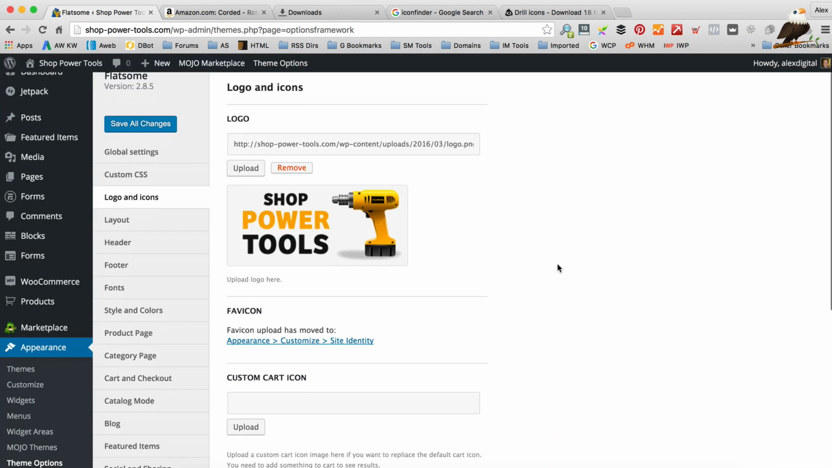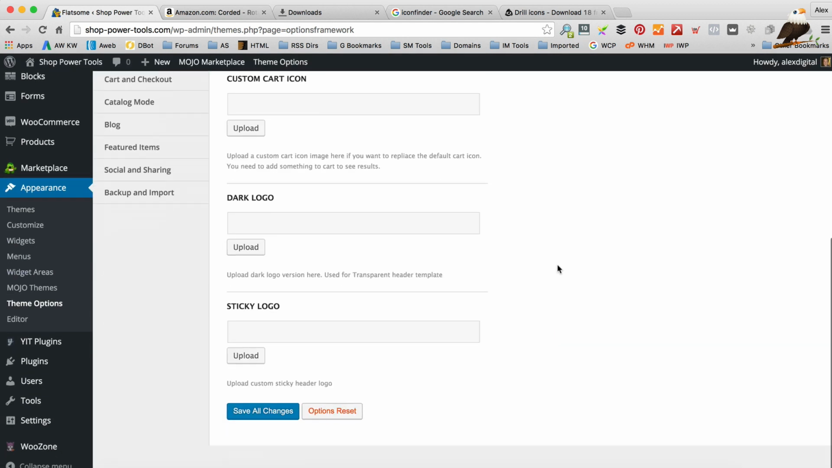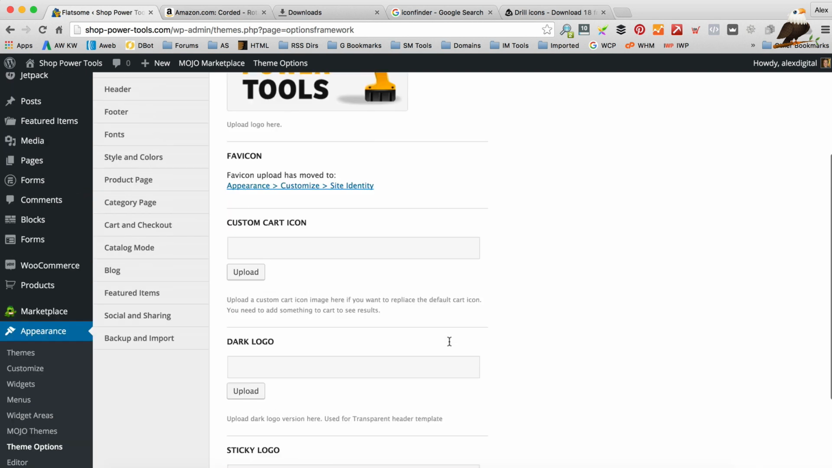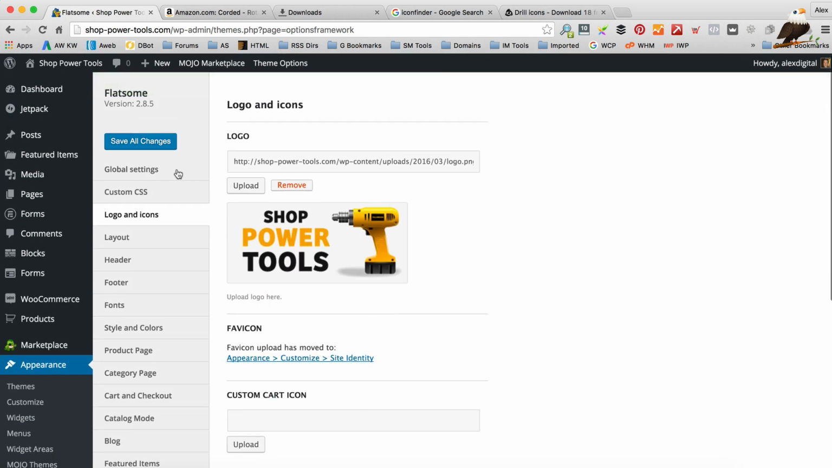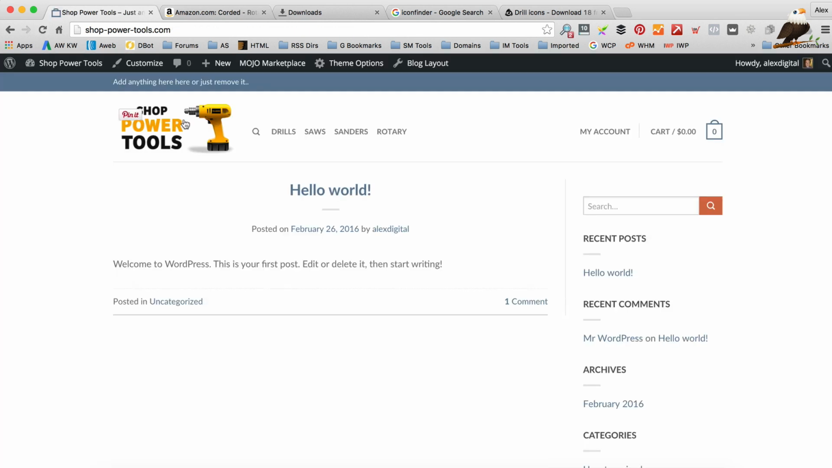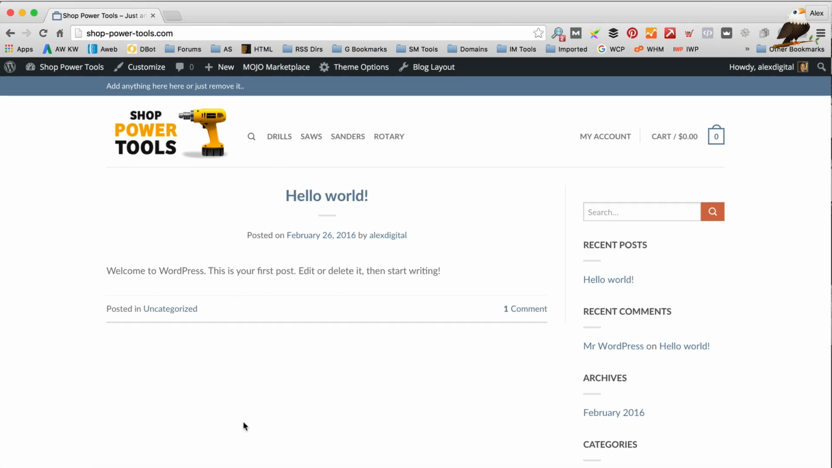Click Select. There we go. Click Save All Changes. And then if we have a look at the website, there's our logo. It's looking good. So the next thing we're going to do is the colours. I want to get the colours in line with the logo, so get rid of this blue, make it more yellowy. And then we can go onto the homepage and all the rest of the fun stuff.